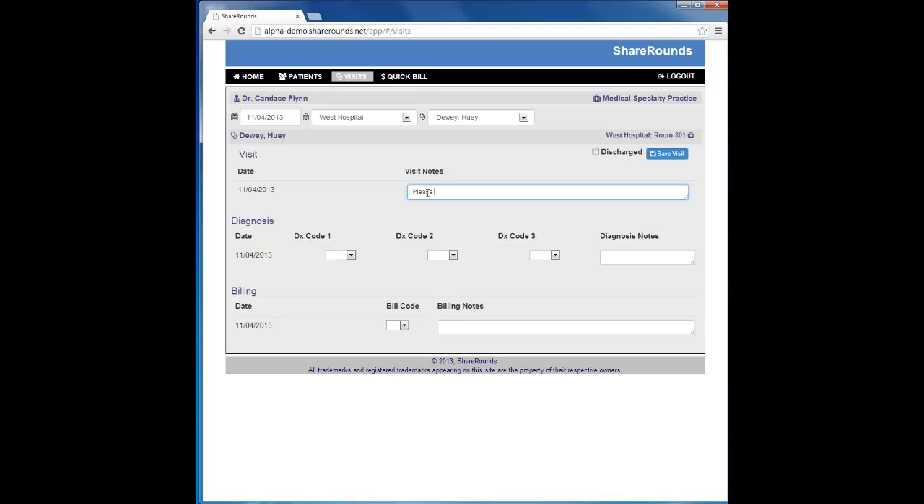So here is where a doctor can say, please check on this patient's progress on left arm issue, right? And so enter a diagnosis code and a billing code, which will appear for the billing department to be able to enter the rounds charges. If the patient is discharged that day, they would be able to mark him discharged here. And then when all the information is entered, they can click on Save Visit.